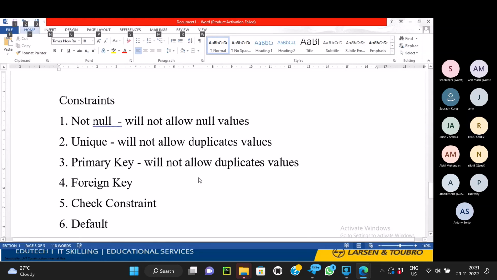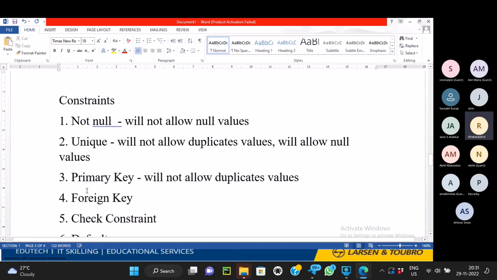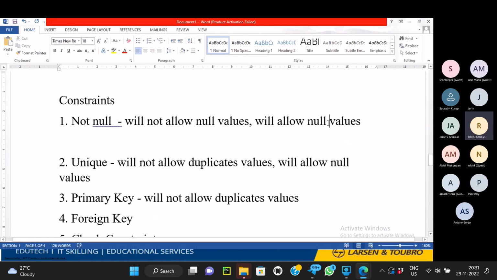Yes, because unique will not allow duplicate values, but it will allow null values. Similarly, not null will not allow null values, but it will allow duplicate values. Okay, so that is the thing.